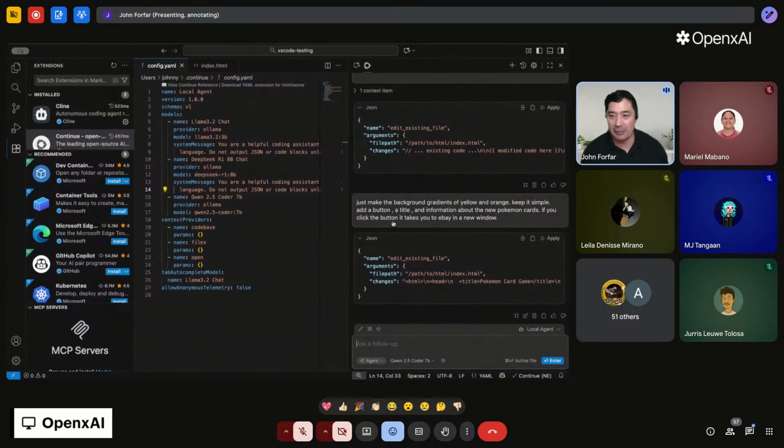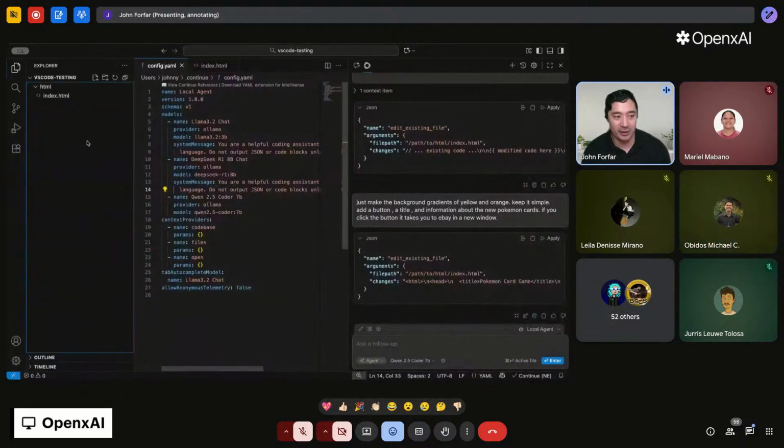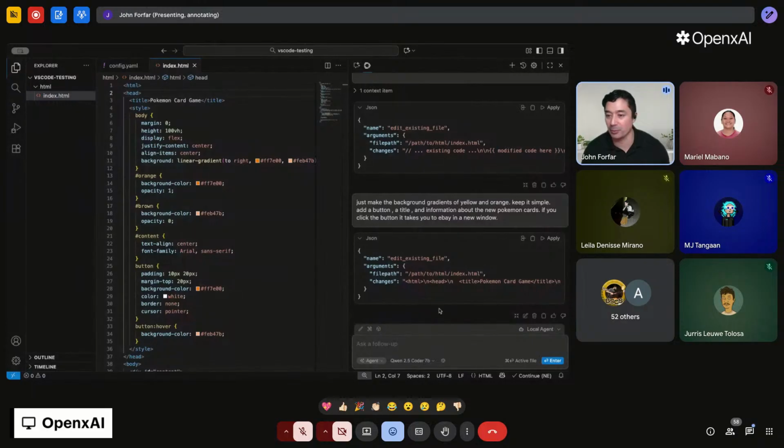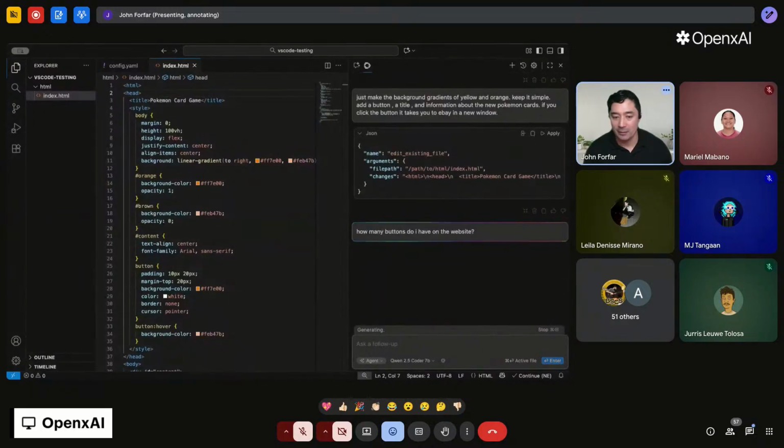let's do a quick vibe code using Cursor. And again, this may not be as smooth as you want, and Cursor is going to be a lot better. This is VS Code. So we're going to use Qwen 2.5. This model's running on my own laptop. Let's test it out. Okay, so I'm just going to ask a question. So how many buttons do I have on the website? So this is just an example of asking the local open source AI model to check the code.